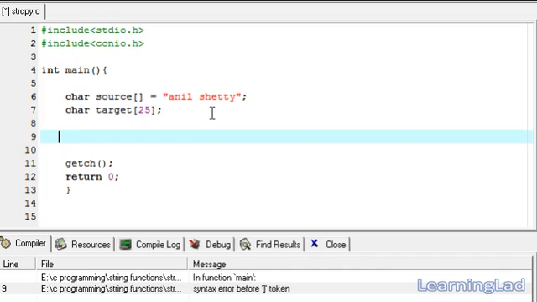So first, see how this strcpy function works. In this strcpy function, we have to pass two parameters. It's gonna be first the target where we want to copy our strings to, then we have to specify the source from where we want to copy our strings from. So it's gonna be a source.